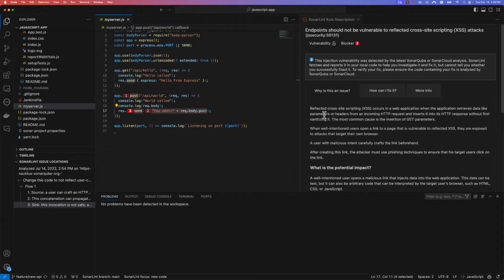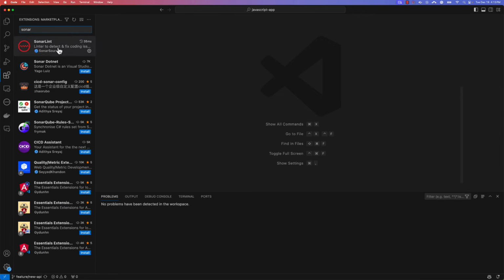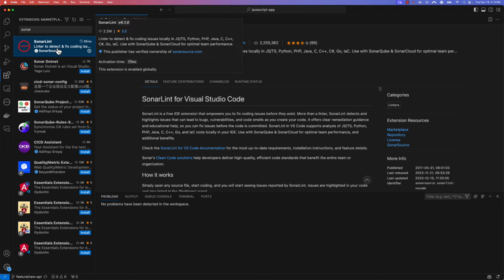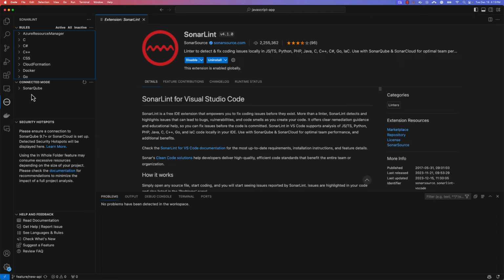And we also embed our documentation here as well so that a developer can explore why this particular problem might be an issue, how they can fix it, even including documentation specific to the framework that they may be utilizing. While SonarLint is available for free as an installable add-on within the marketplace for each IDE, SonarLint really comes to life when combined with your SonarQube commercial subscription thanks to what we call connected mode.